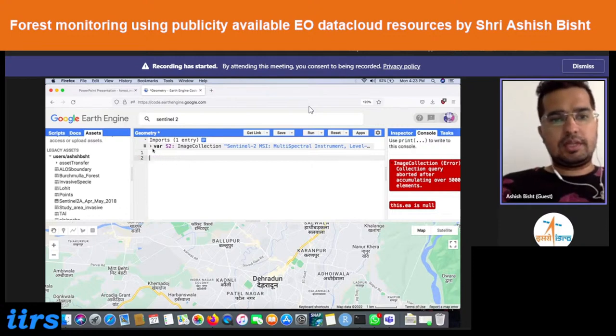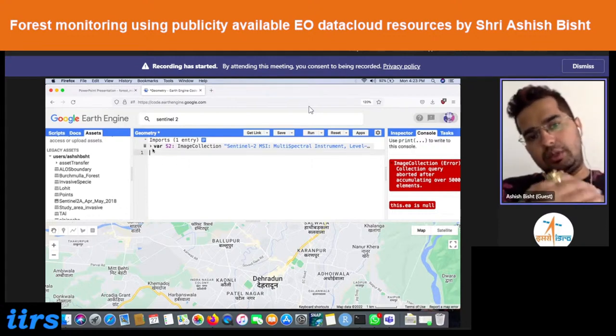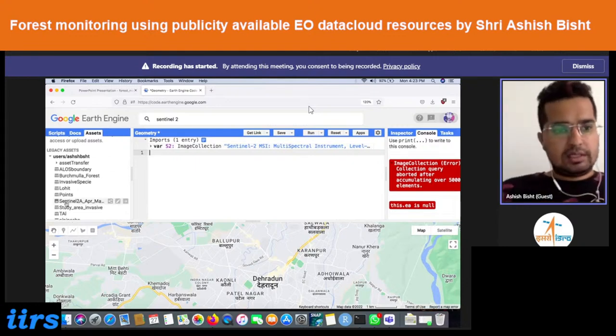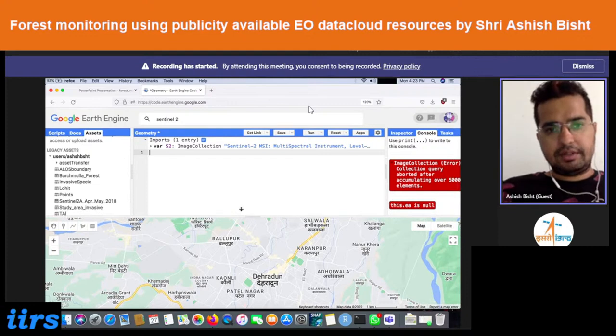So this is the first step, that is called importing a dataset. Now you have the dataset. Now the second step is filtering the dataset. So how do you filter the dataset?